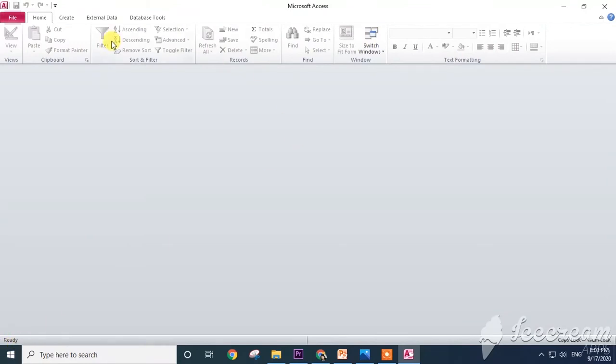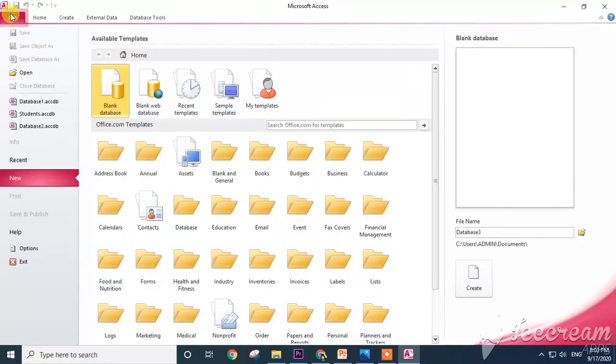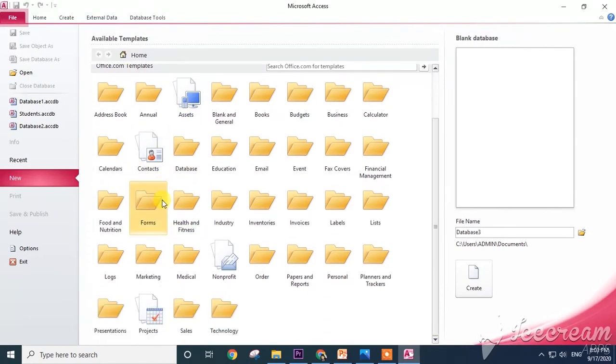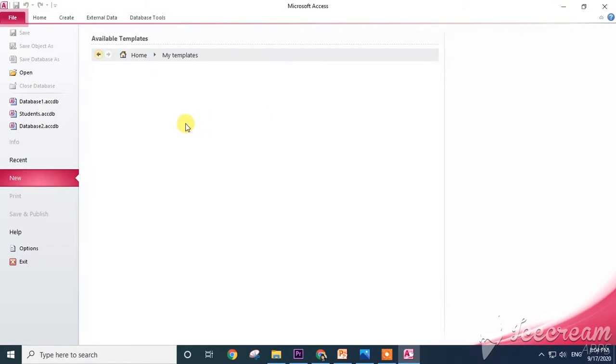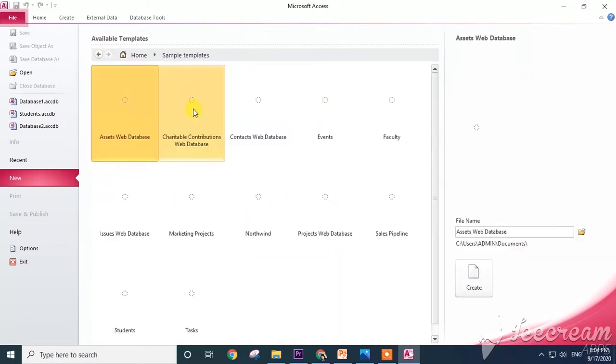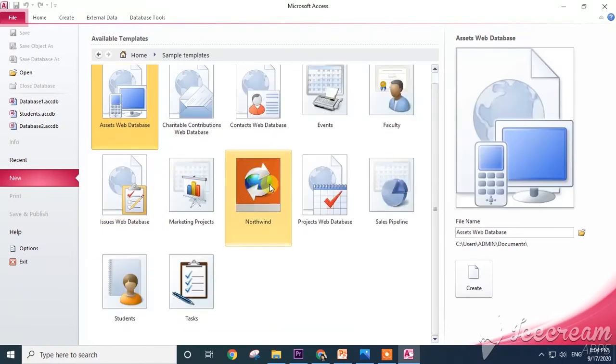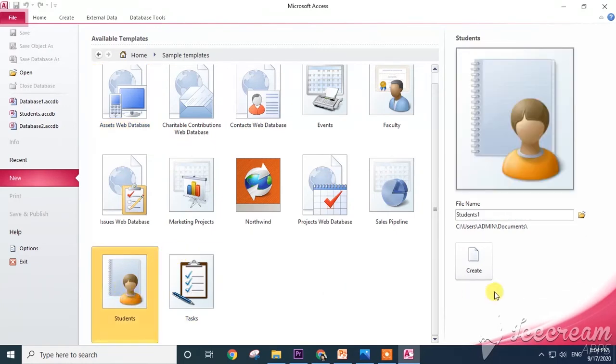Why these are off? Because we didn't open any database. Now I want to open some templates. Okay, now click on my templates or sample templates. I am going to check it, and I am going to open a students database. Okay, click on open, click on create. Write the name if you want to write, or click on create.